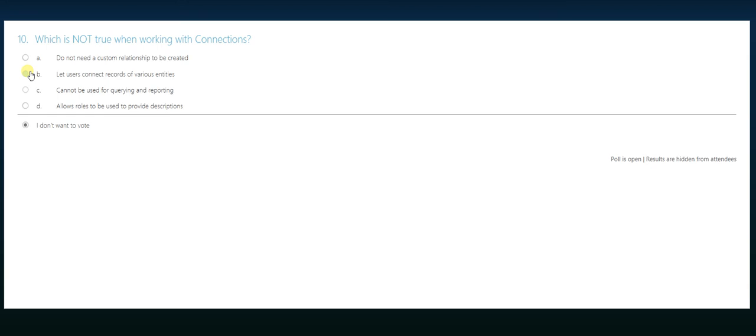So the correct option there is C, cannot be used for querying and reporting. So since it's reverse, it is which is not true, meaning you can use them for querying and reporting. So I even got confused on that one. I needed to go check the actual key to see what they were thinking with that question. All right, guys, that was the last question of the day.